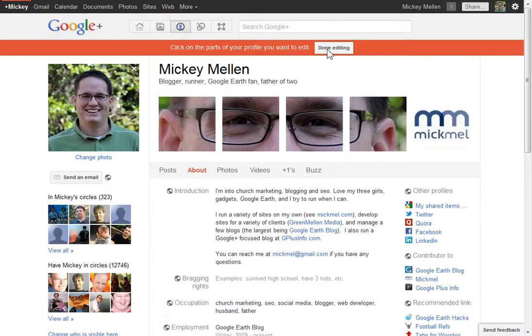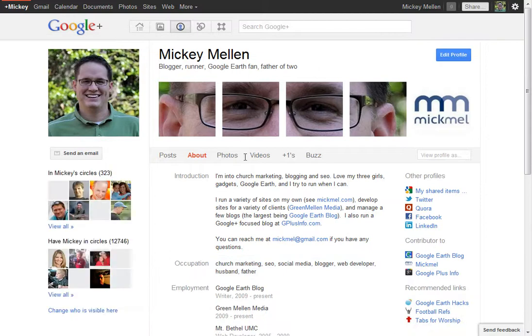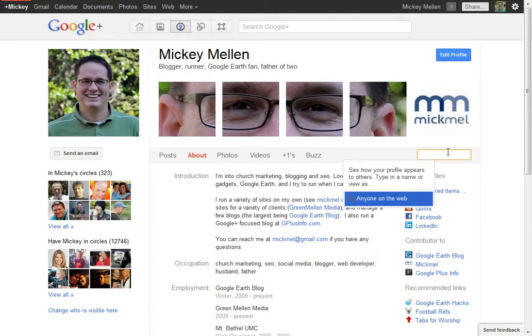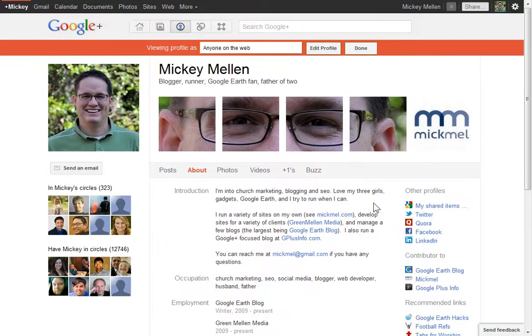And if you're concerned exactly about what might happen, when you're viewing your profile, there's a little View Profile As box. So I can say, what does it look like if anyone on the web stumbles across it? And it pulls it up, and really it looks about the same because most of my stuff's open. But that's a good way to do it.